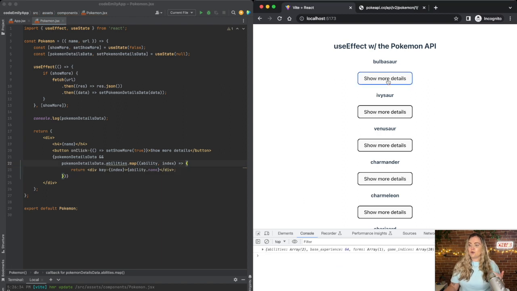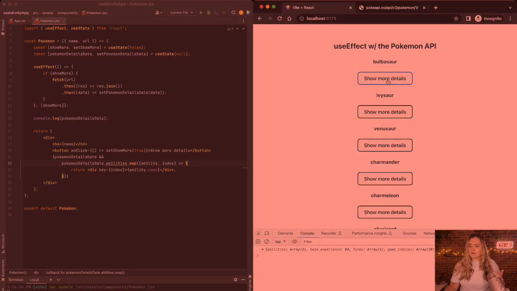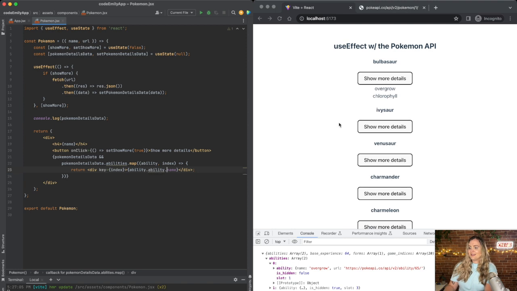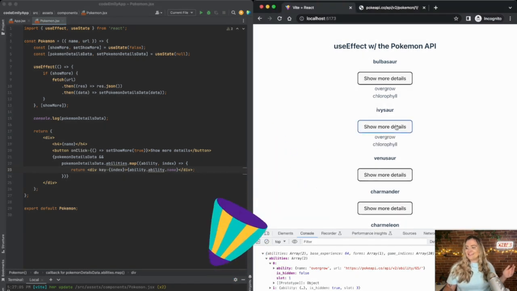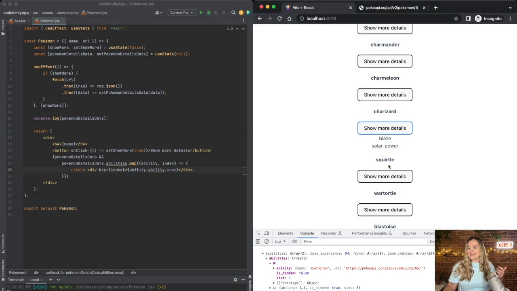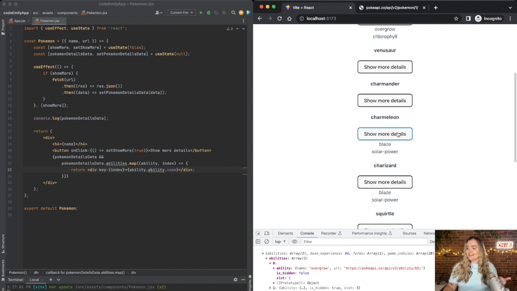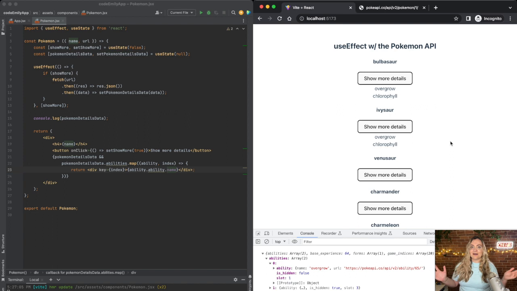So let's hit show more details. Not work. Oh, that's because we have to do ability.ability.name. And that worked, yay! So we show more details for all these. A lot of them actually have similar abilities. And that is how we do it.